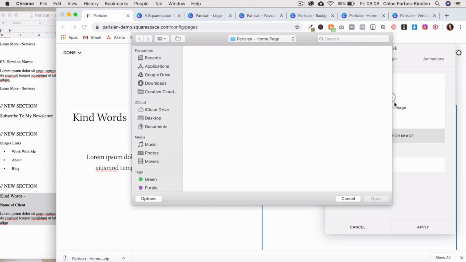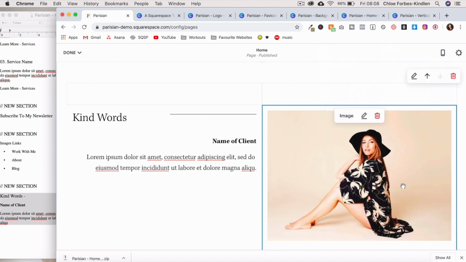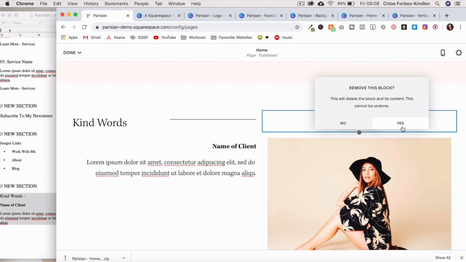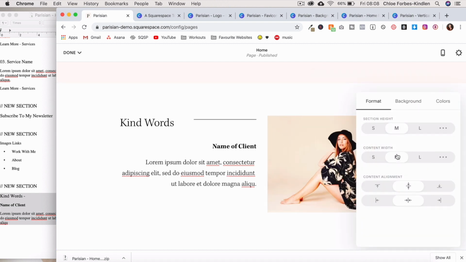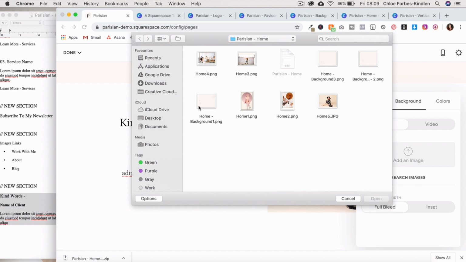I'm going to upload an image, and we don't really need to do anything to this one, so click apply. We'll delete our spacers again. Click the pencil icon, content width medium. And this time we do have a background, so click add image and we'll select our third background.